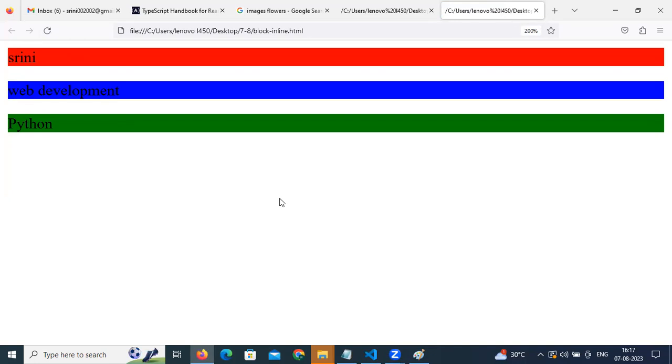Red color is blocking the complete row or not? Yes, sir. It's blocking the full width of the page. That is the reason web development is coming to the next line. And web development already blocked, the second paragraph also got blocked. Then Python will come into the next line. So when you have this type of block level content, you have to go with this.